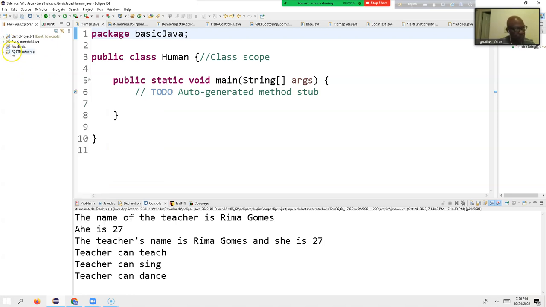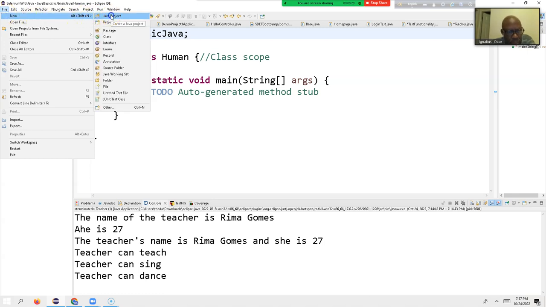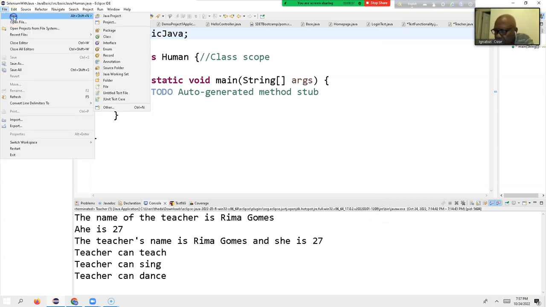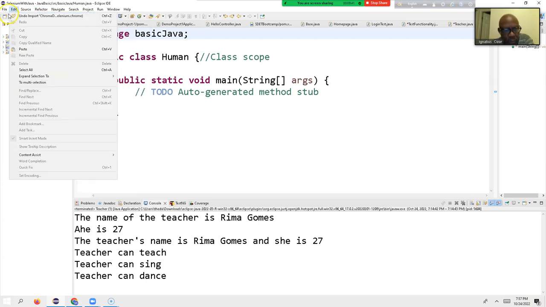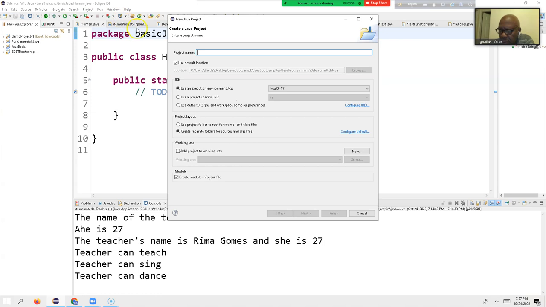Let me create a new project so that you understand well how we create a project. I just go to File, then go to New, click on it so that it doesn't jump. When you click, it becomes a little sticky. Then click on Java Project. The name of the project can be anything. Let me name it JavaTutorial. Look at the name: J is capital and T is capital. You can also write Java underscore tutorial, no problem at all.